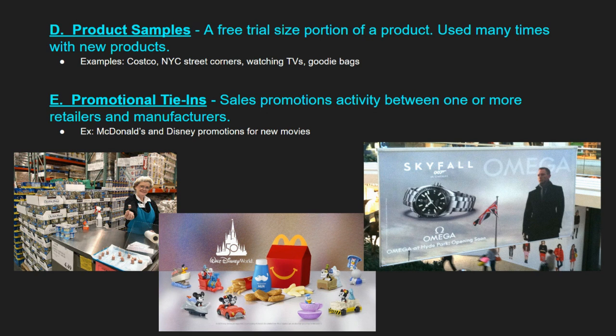So you go to McDonald's, you get introduced to the Disney movie. If you go to the Disney movie, you probably get introduced to McDonald's, and then they have Disney toys and the Happy Meals. And then on the right is another example of a promotional tie-in. An older James Bond film came out once, and I took a picture of this in, I think, Cherry Creek Mall, where Omega Watches was doing a promotional tie-in with that movie because they both have a similar target market.